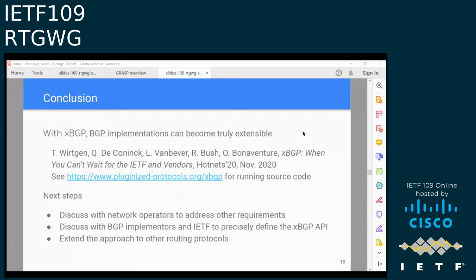To summarize, with XBGP, you can think of your BGP implementation, and more generally of your routing protocol implementation, as a kind of microkernel operating system that exposes an API which allows network operators and researchers to run code that extends the protocol itself. There is more information in the paper. There is running code. And we would be interested in discussing with network operators and other BGP implementers to discuss the approach and to see how it can be improved and extended to other routing protocols.